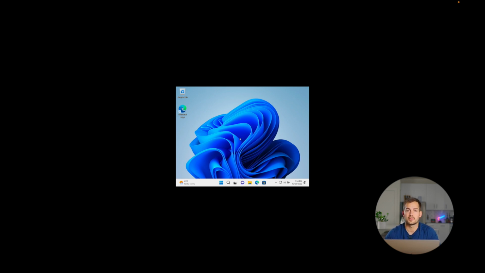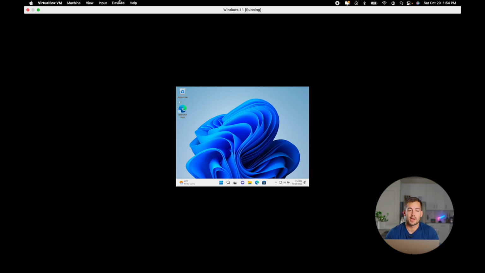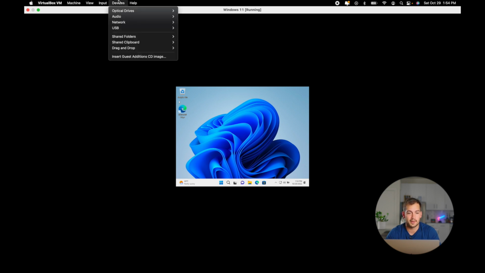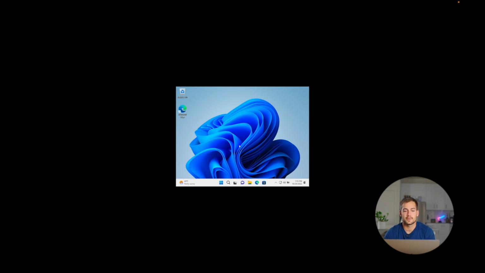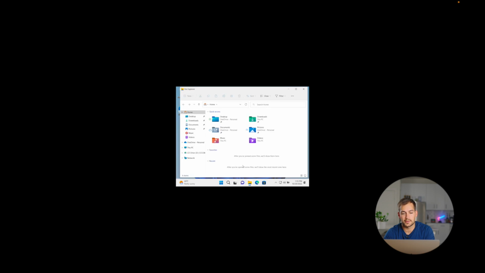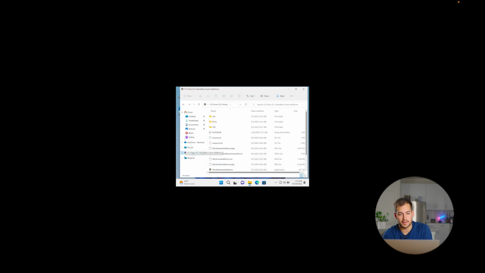This is all because we don't have guest editions installed. So in order to fix that, I'm gonna hover my mouse all the way to the top to bring up the VirtualBox VM menu right here. And then under devices, we're gonna press insert guest editions CD image. So once we've clicked on that, we're gonna head over to our file explorer. You can see right here, this is the CD drive, VirtualBox guest editions, and this is what we need to install. So all we're gonna do with this selected is run the application right here, VBox Windows Editions.